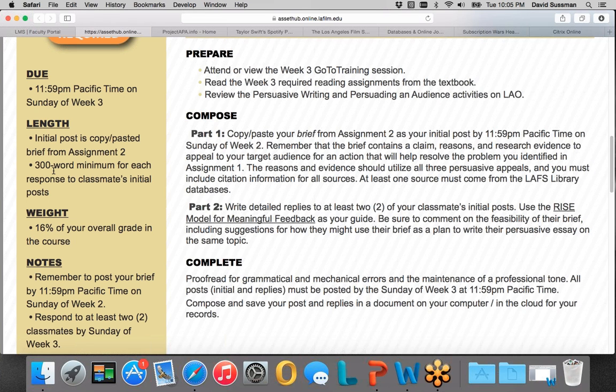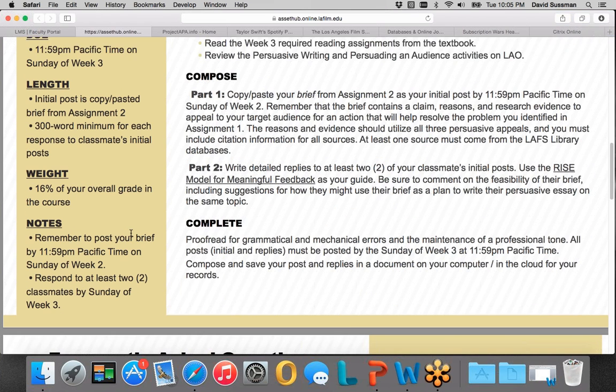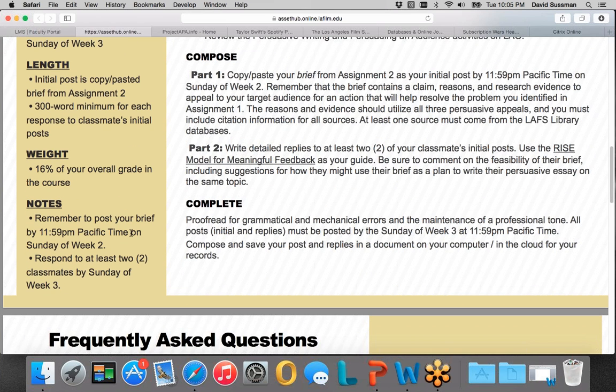I'm going to be looking more at the quality of the feedback rather than the quantity. But you want to avoid just writing 2 or 3 sentences and calling that your response. These are sort of in-depth, thoughtful responses. And everything's essentially due on Sunday, but don't wait until the last day.